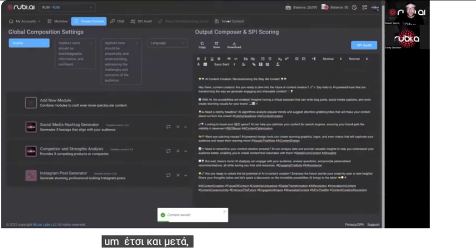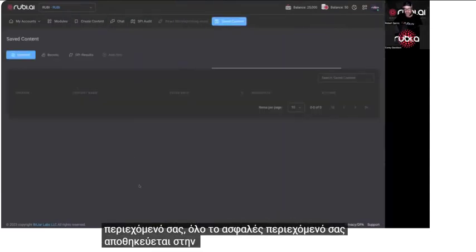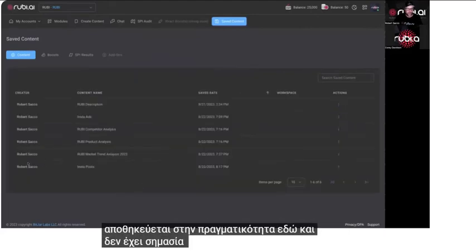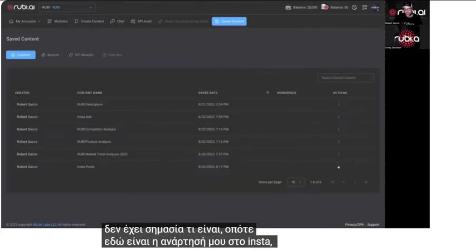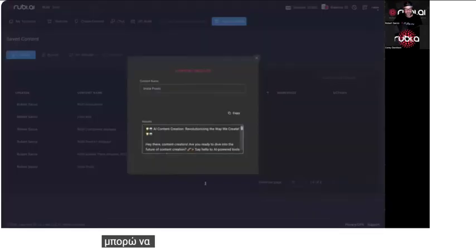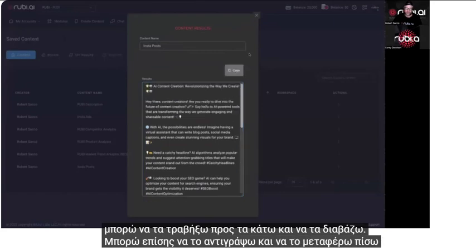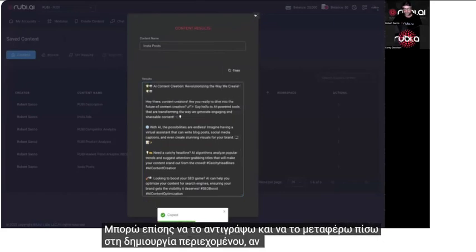And then if you go into your saved content, all of your saved content is actually saved right here, and it doesn't really matter what it is. So here's my Insta posts. I always have the option to pull those back up and view them. I can pull them down and read them. I can also copy it and take it back over to create content if I need to.